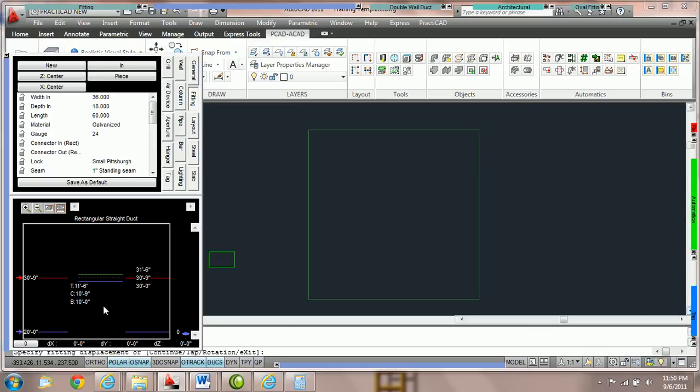Now when we go to place objects on the drawing and we use relative bottoms, we generally ignore these values here. We know that we want this duct to be 15 feet above the floor, or relative bottom. So what we do is come right here and just type in 15 foot, hit enter, and put it on the drawing.